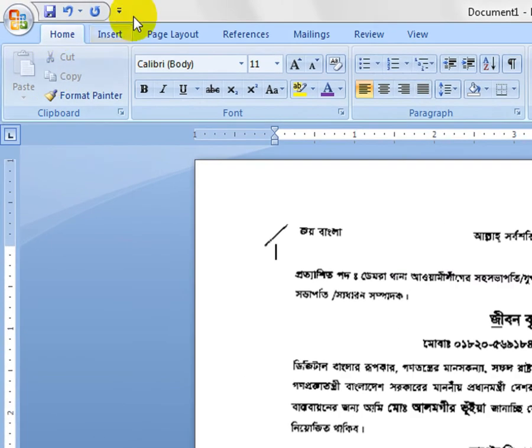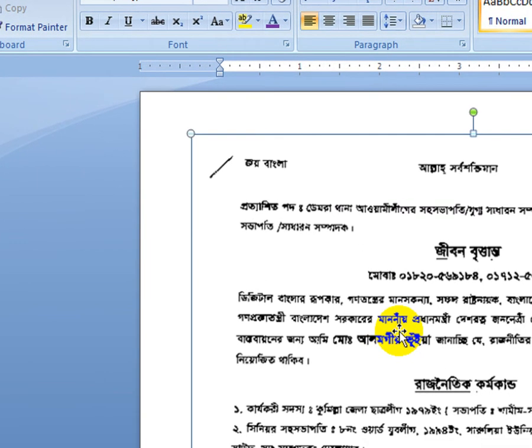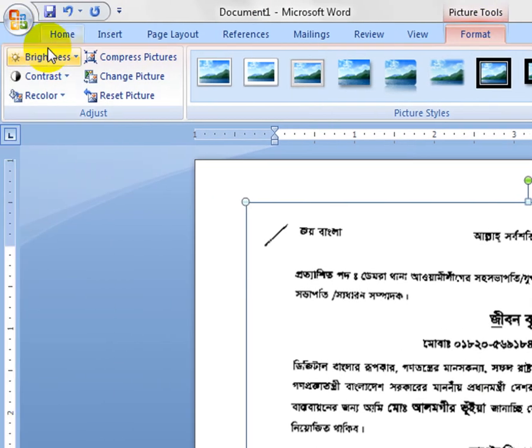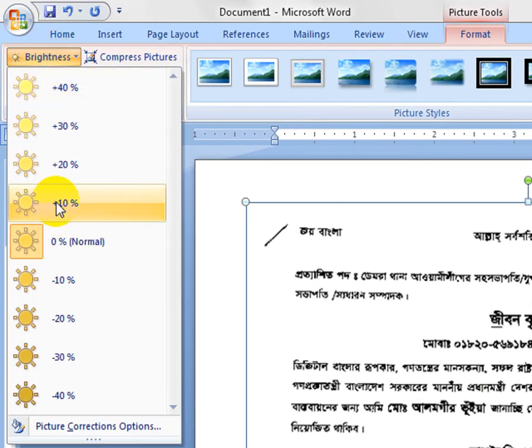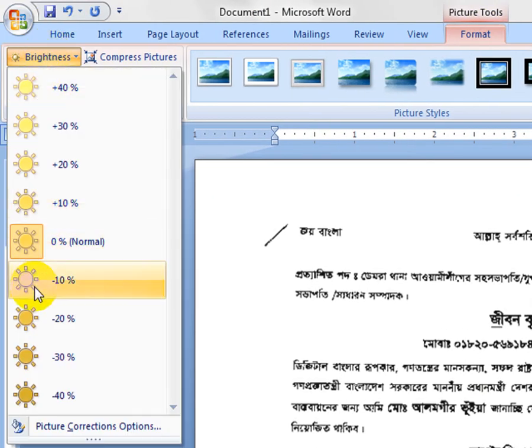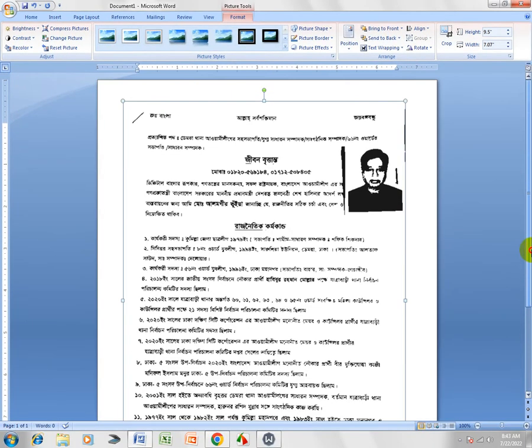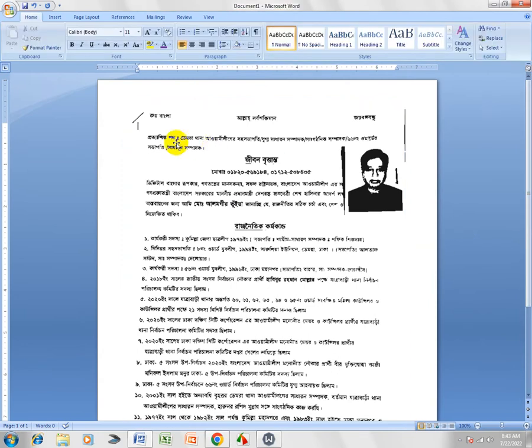After that, you click the document again, then go to Format, then Brightness. You have to adjust the brightness as well. So adjust the brightness.